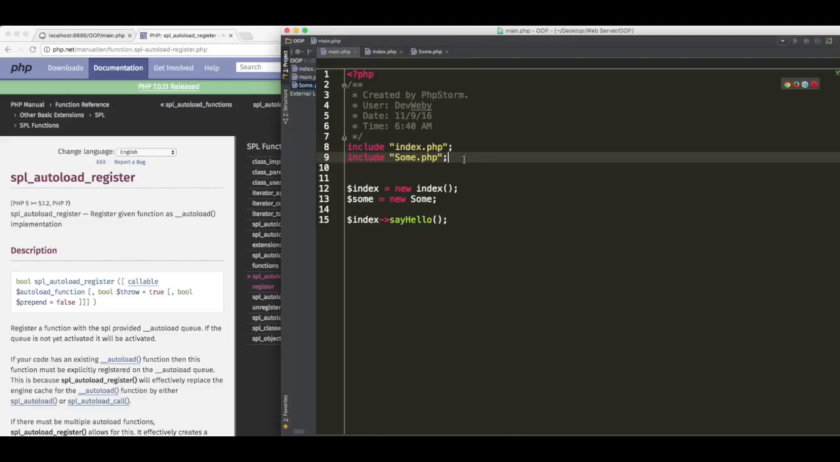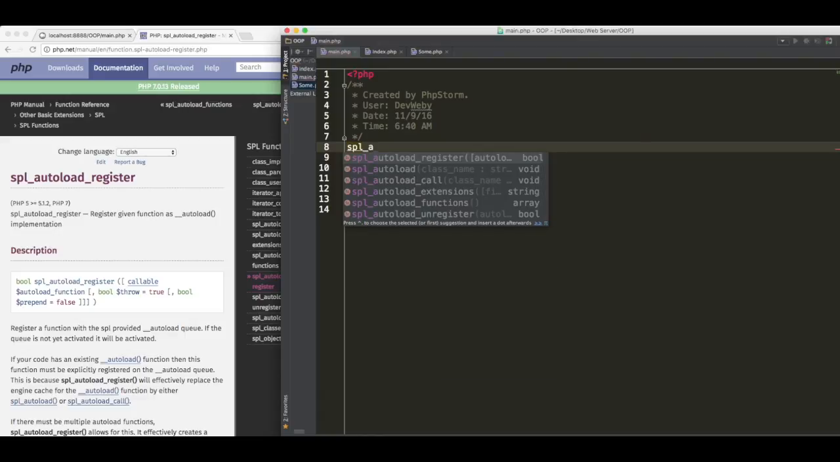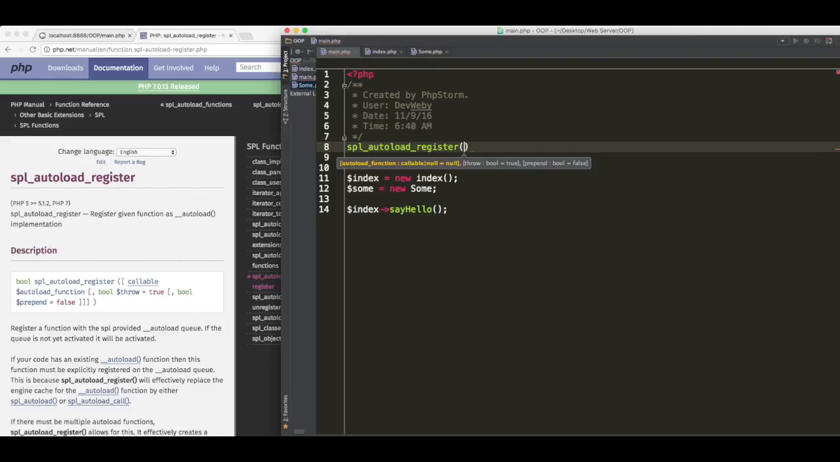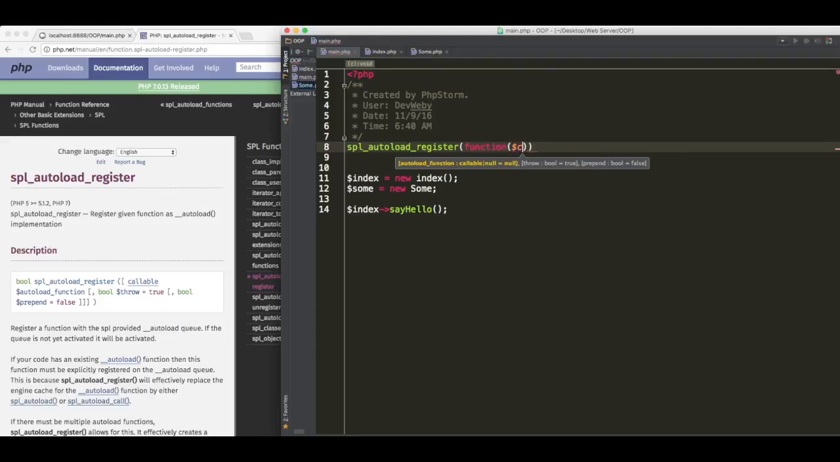I'll show you. Let's delete our include, and then let's write spl_autoload_register like that. And then inside our spl_autoload_register, write function, open parentheses, and write class name. So we want to get the class name of that.